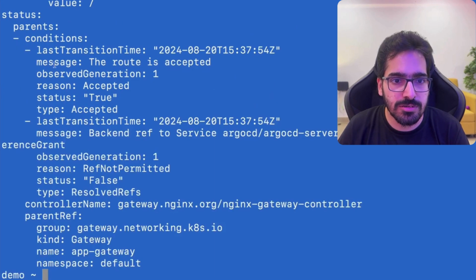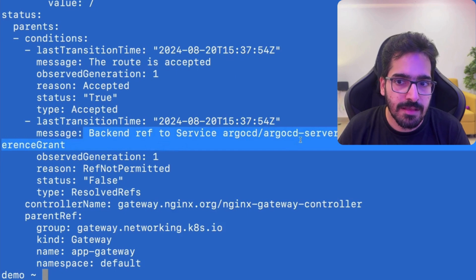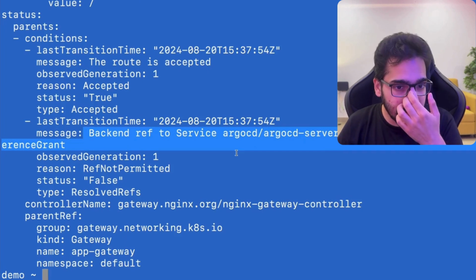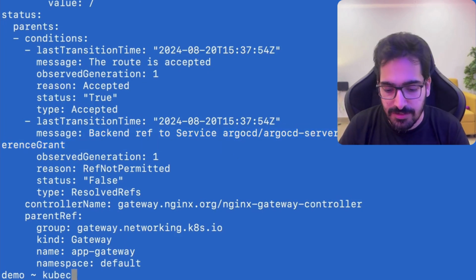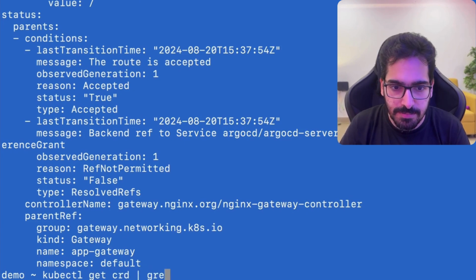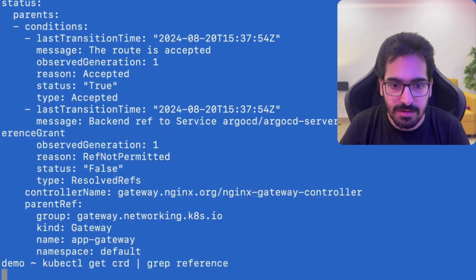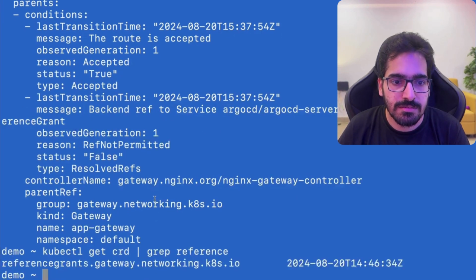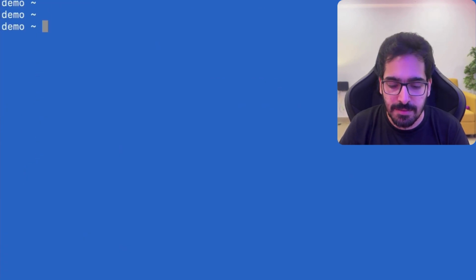Let's try to see if anything is wrong with the Argo route. And we can see that the backend ref is not permitted by any reference grant. So we need to create a reference grant as well. And if we go ksctl get crd grep reference, we'll be able to see reference grants can be created for gateways.